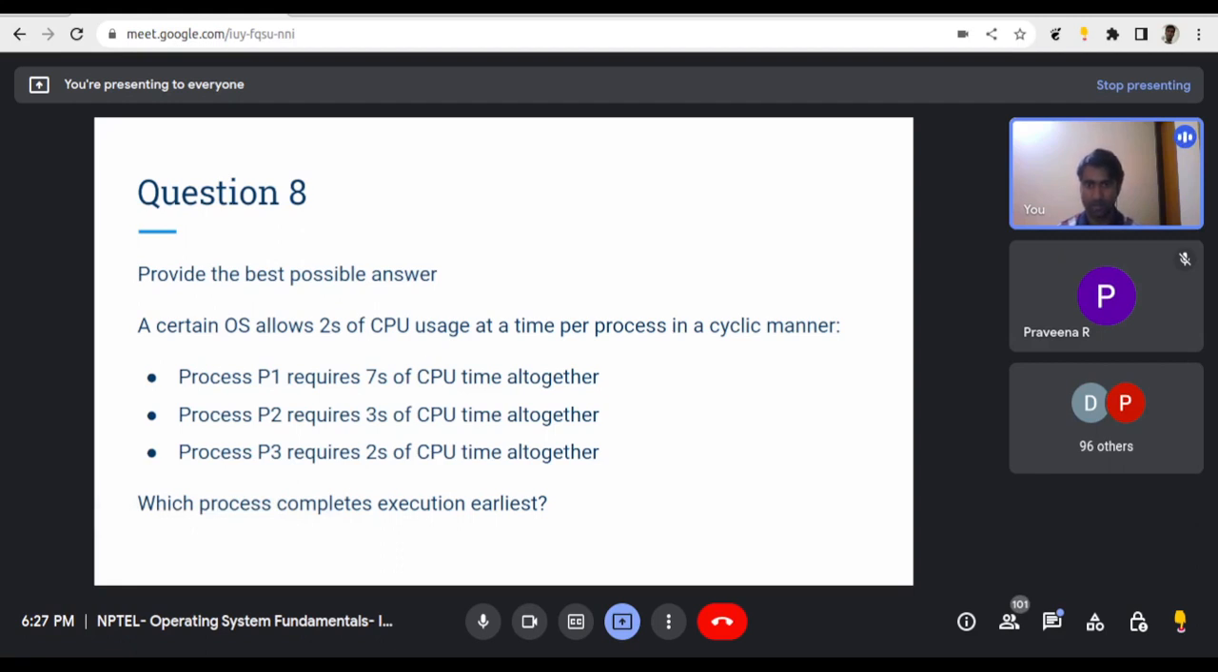So how you solve these is using a chart that will be taught in detail later, because the actual questions of these types will not be so simple. There is a lot of logic involved, as we will see later in the course as we progress. Anyway, this is quite a simple question. So the answer is P3. Process P3 will complete at the earliest.